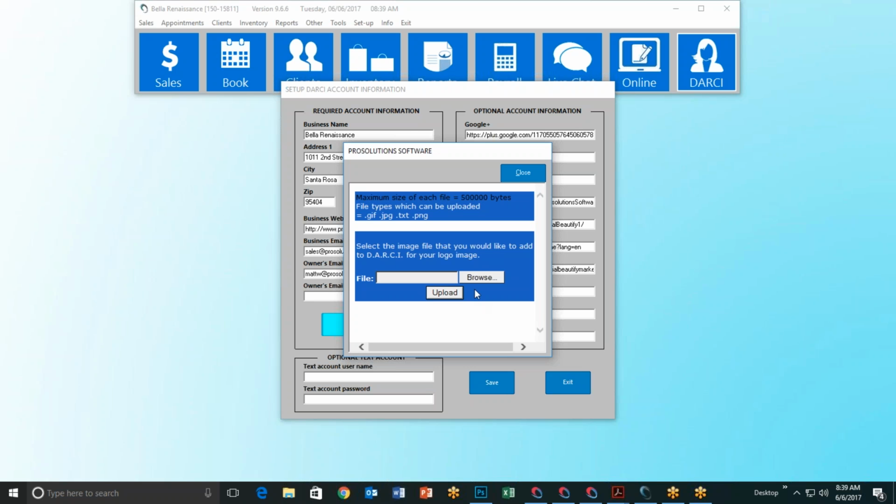Okay. All right. With an installed version of the software, you are able to upload a GIF, a JPEG, a TXT, or a PNG. And it must be 500,000 bytes or smaller. In other words, 500K or smaller. Now, it doesn't sound like that's all that much, but it's actually a very large file that can be uploaded. 500K can be fairly large, yeah, and it can be in any one of these types of formats. And you can upload it in, and it's going to be on the top of everything that you send out from that point forward from DARCI.